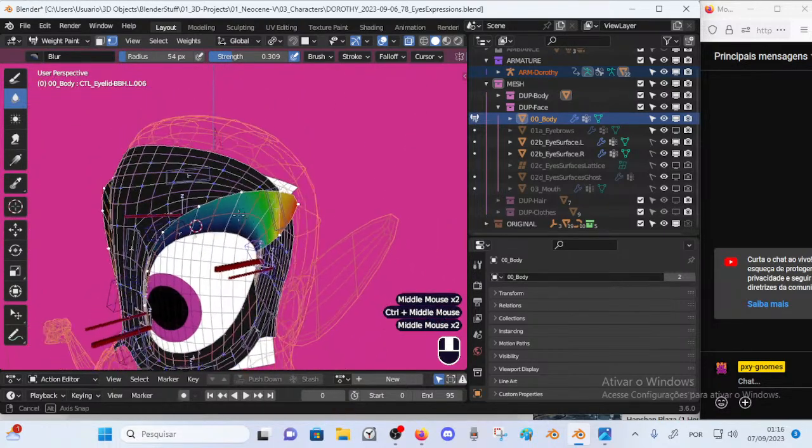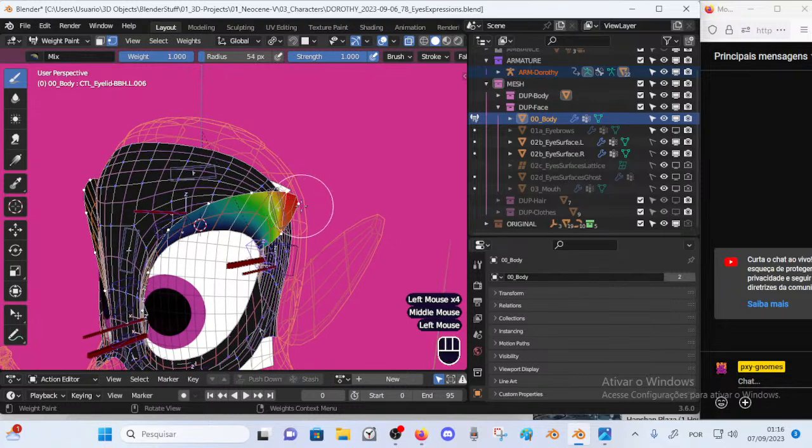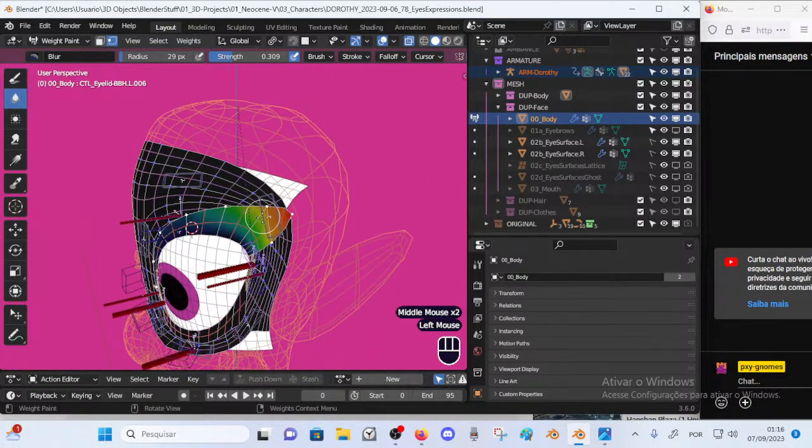There are easier ways to obtain a full integrated eyes rig, of course, but I'm glad I was able to develop this rig, this singular rig, through experimentation. I think this should work.